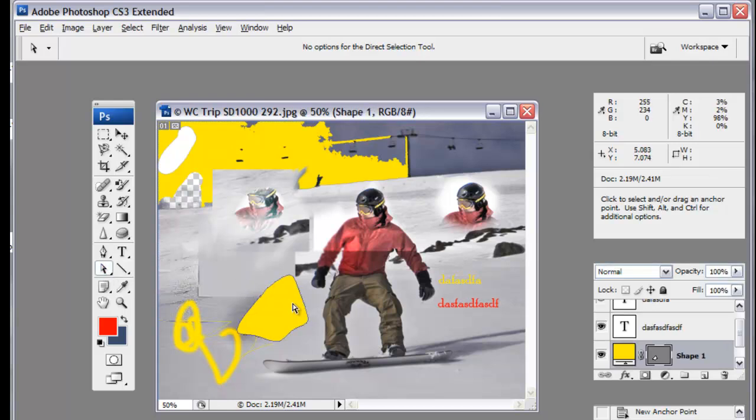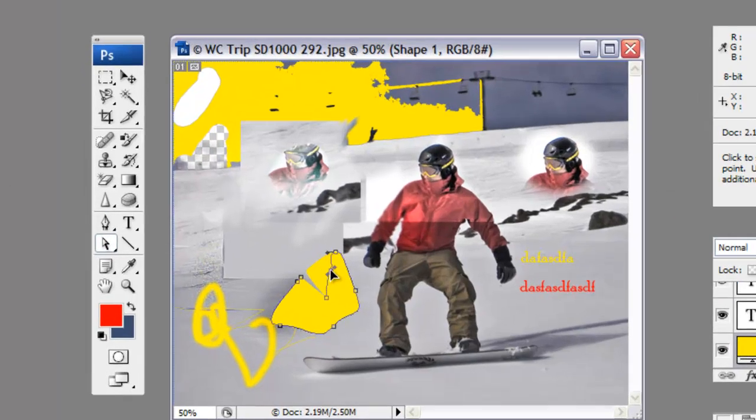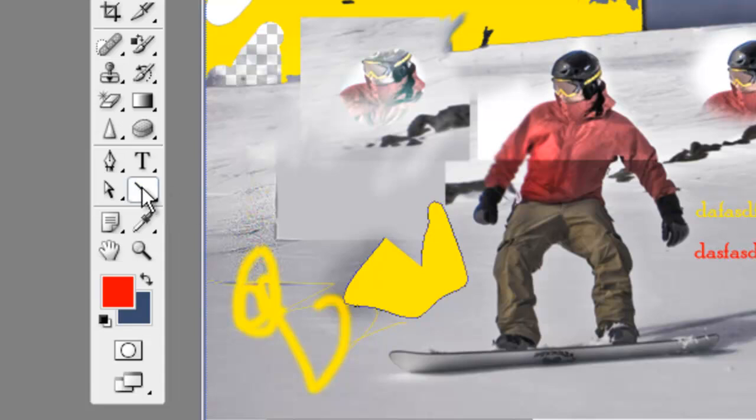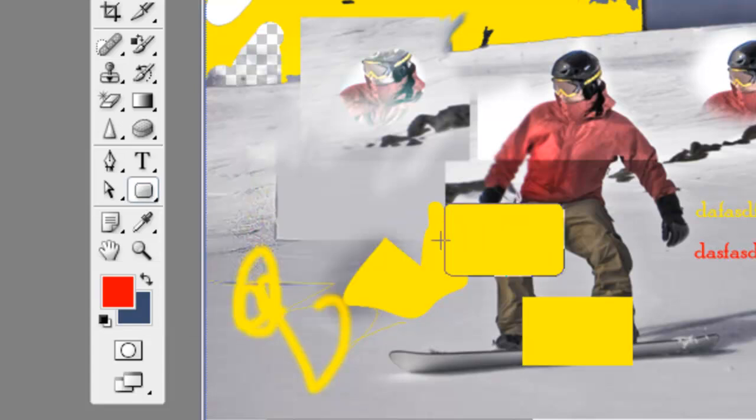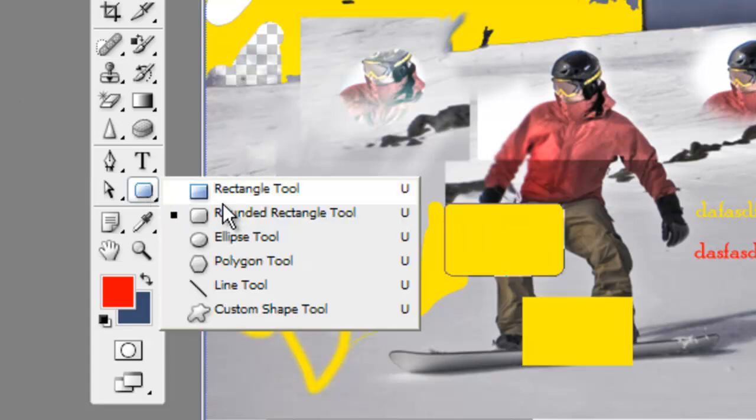And then you have your path and direct selection tool. This is to work with your custom shape so you can adjust it and do little tweaks to it. Next under here we have different types of ways of making a vector image. That's a square, obviously, and then we have a rounded rectangle, and this is for doing some more things like buttons and kind of like Photoshop web stuff.